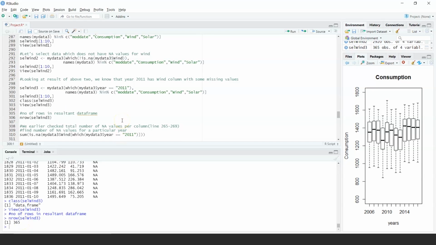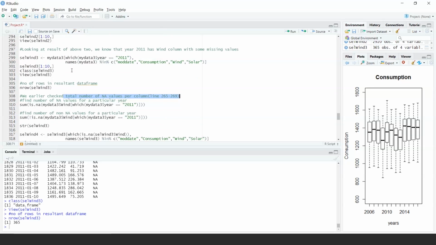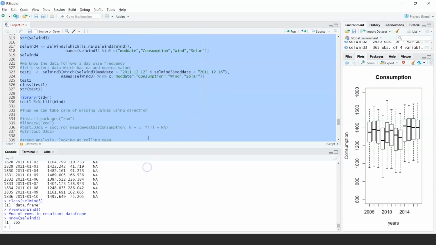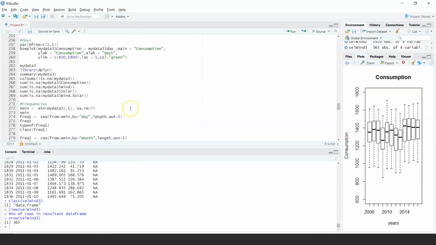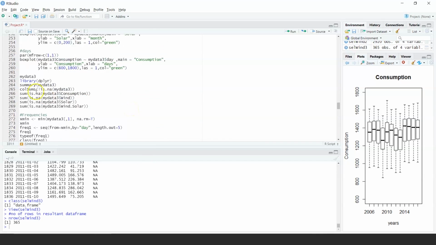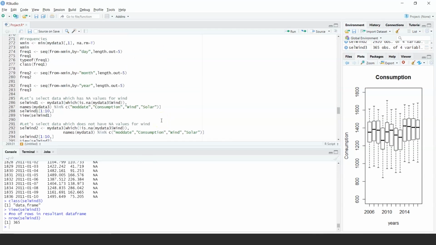Now we will find out if there were NA values. We earlier checked the total number of NA values per column. That is in your row number 265 to 269. We can see here 265 to 269. This is where we were checking whether there are any NA values. So let's go back here.